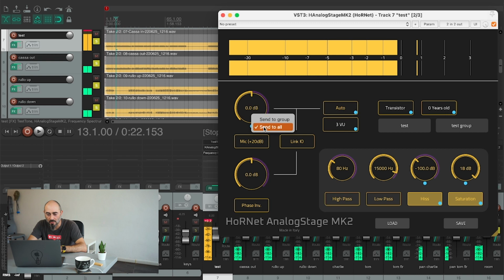And I usually don't use that, but if you want to enable or disable link IO, for example, for all the groups, just do this, and it's going to be enabled or disabled for everything, and so on.